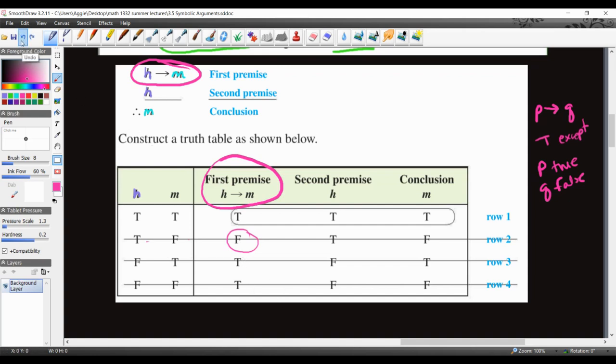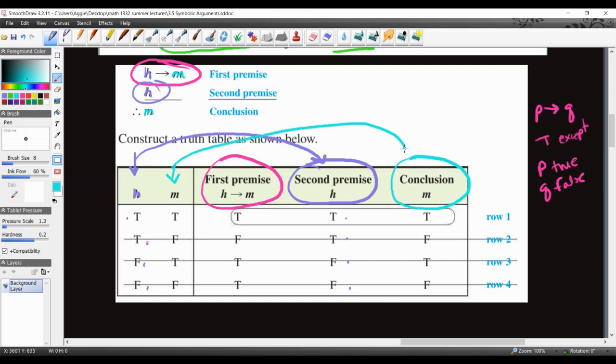Okay, so that's the first premise. The second premise is just H by itself. So all we have to do is look at H right here and copy it: true, true, true, true, false, false, and false, false. We literally just copy pasted it. And finally, the conclusion is M, so it's another copy paste. Here's M, we transfer it over here. So these values are the same as these values.